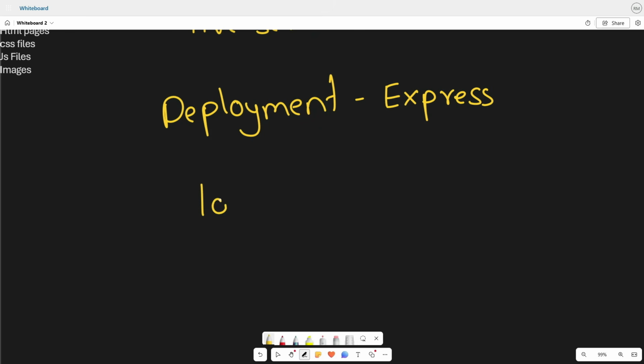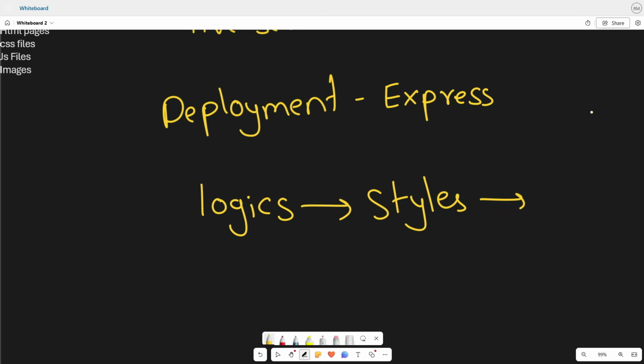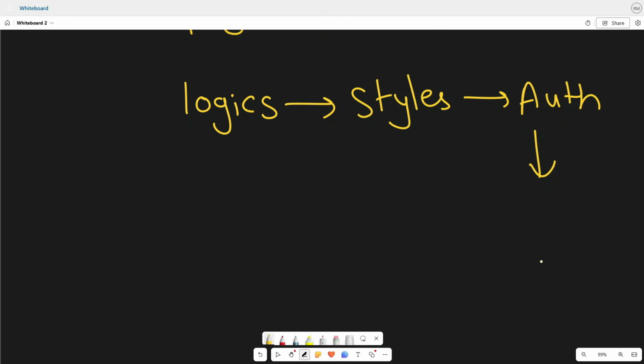You can also write logic in middlewares, right? Let's say you don't want to show your style.css if the user is not authenticated. You can use some kind of middleware for authentication and not show parts of the code that you don't want to show to the user unless they have some sort of authentication.